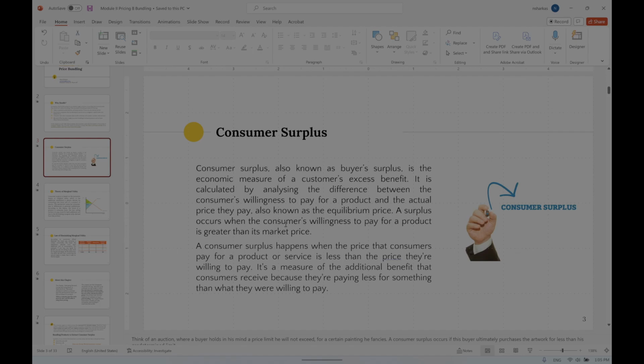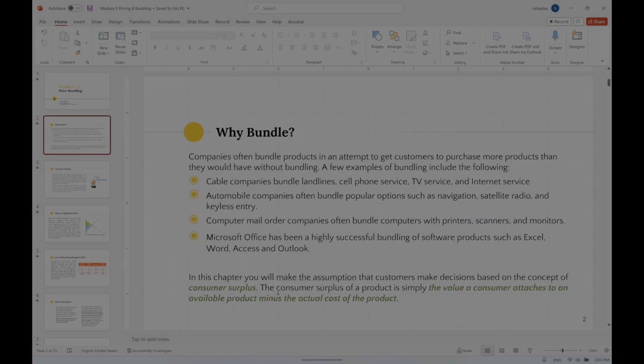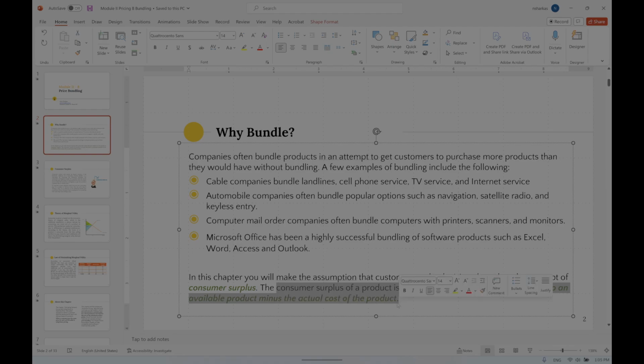It's consumer surplus. Consumer surplus is very important because there's also a producer surplus, which is basically that markup amount, the extra amount that you get when you subtract the cost of goods sold from the price, for example, and that would be the surplus for the producer or the business or the seller, while the consumer surplus is the value a consumer attaches to an available product minus the cost of the product.